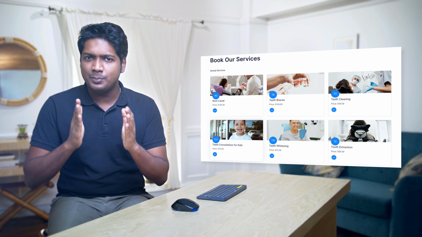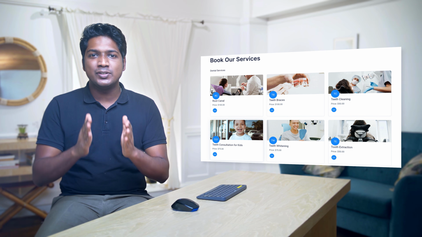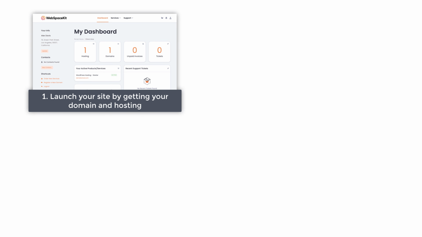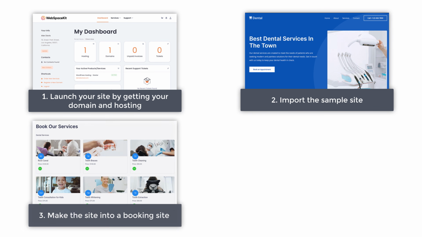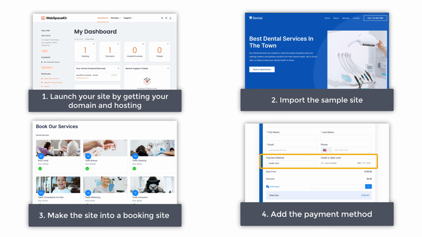Okay, so now we have a complete appointment booking site which we made in just a few minutes. This is how you can create an appointment booking website using WordPress. So to make your appointment booking site, all you have to do is first launch your site by getting a domain and hosting, import the sample site, then make the site into a booking site, and finally add the payment method. So that's it guys. This is how you can build an appointment booking site in WordPress.